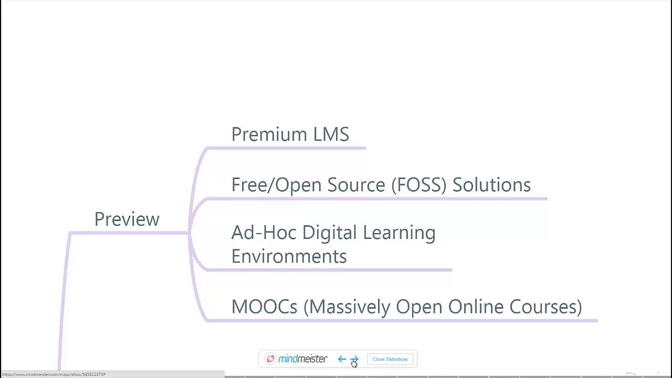There's also a loose family that's considered ad hoc digital learning environments. Those are learning environments that are created to meet a specific need, whether that is to flip learning in a classroom, in a small environment, or to be able to leverage that into the next option that you see listed on the screen, which is a MOOC, a massive open online course.